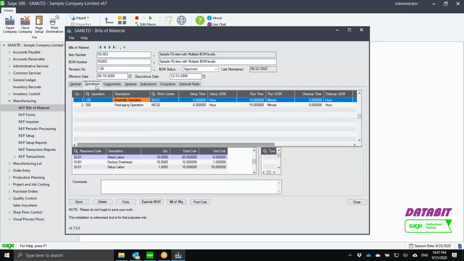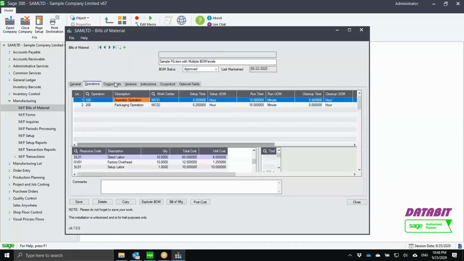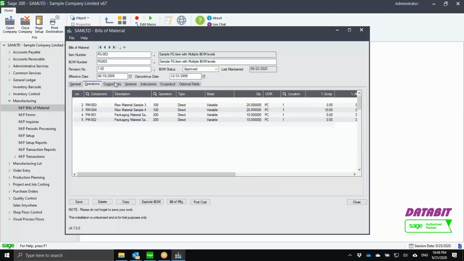That is the operation tab. The next tab that I would focus on is the component tab. So this is a bit similar to the bill of material list that you might be familiar with in IC-BOM. Here I could define what materials are needed to produce this product.